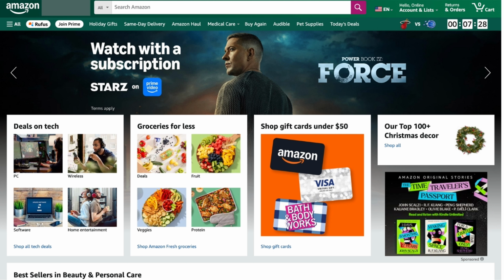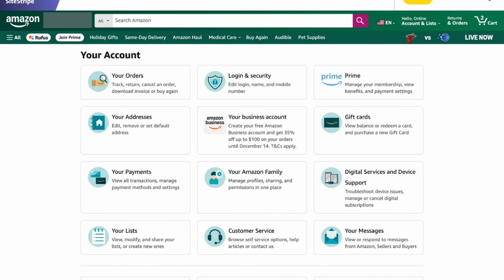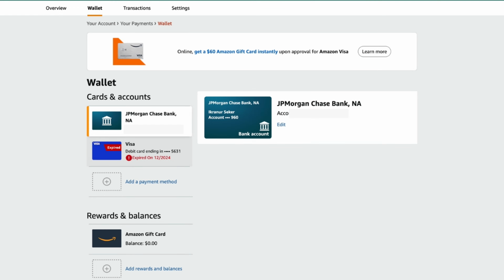Hover over Account and Lists at the top right and click Account to access your account settings. On the Your Account page, look for your payments under the Ordering and Shopping Preferences section. Click it. This is where all your saved credit cards, debit cards, and bank accounts are stored.